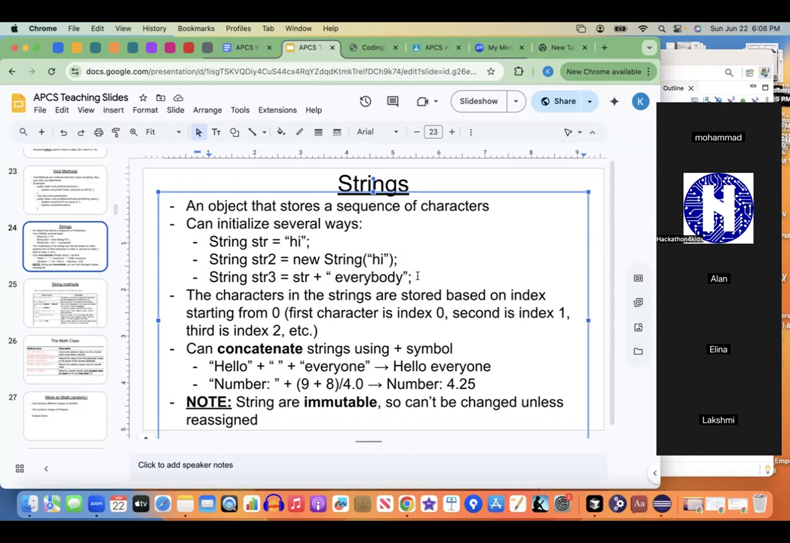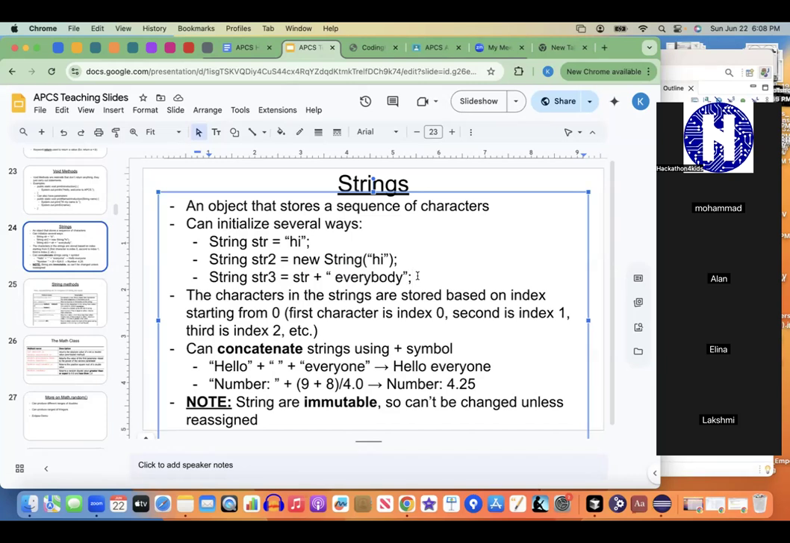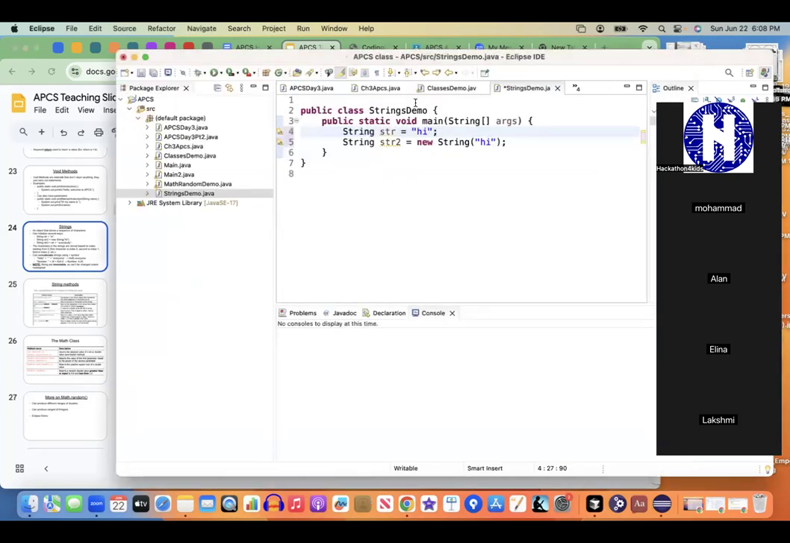Mohammed, do you have a question? Yes. Can we call it public class main? If you're creating a new one, you can call it something different because I think you would already have main. Oh, yeah, right. String demo, that's it. Yeah, just don't call it main because you already have a main file.